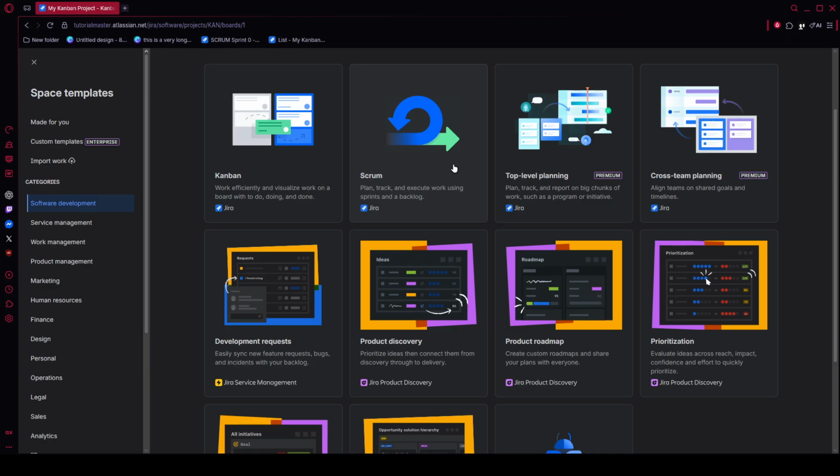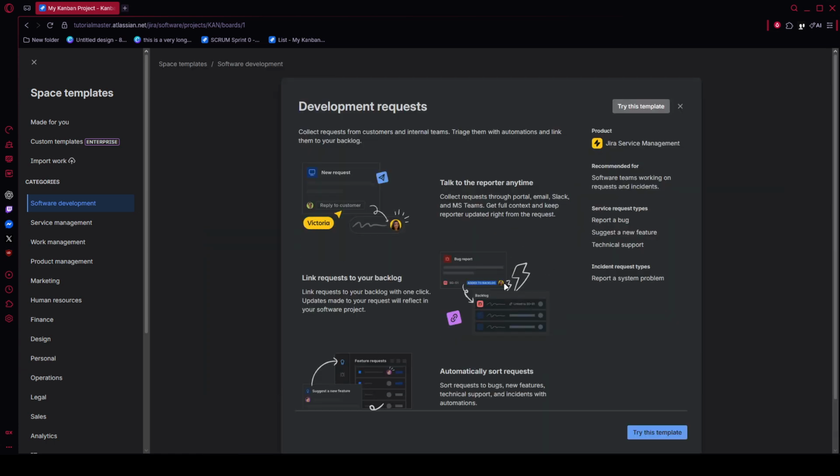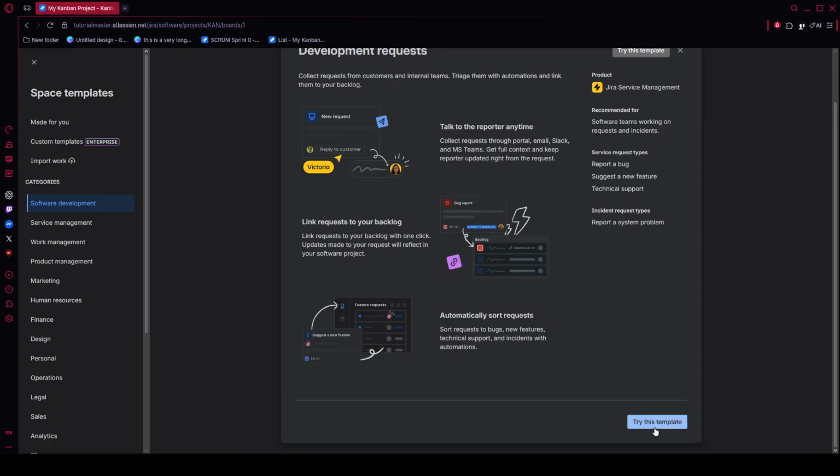Jira will now ask how you want the project to be managed. If you need more standardized controls and shared configurations across the organization, choose Company Managed. If you want a more flexible setup that your team can adjust independently, choose Team Managed. Pick the option that fits your environment and move forward.